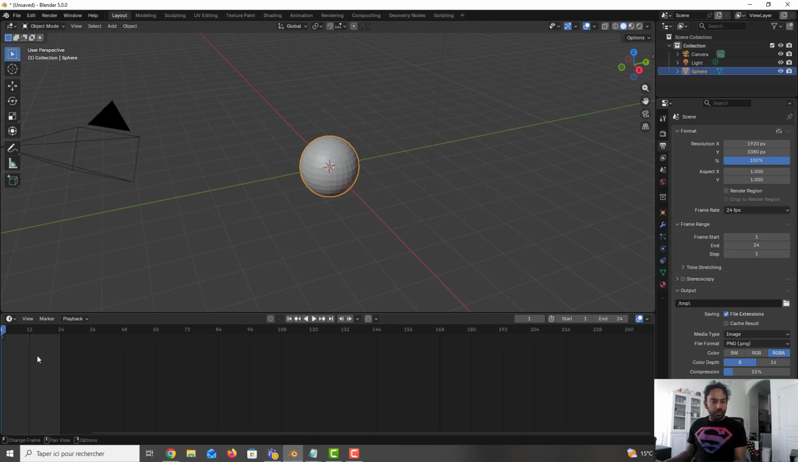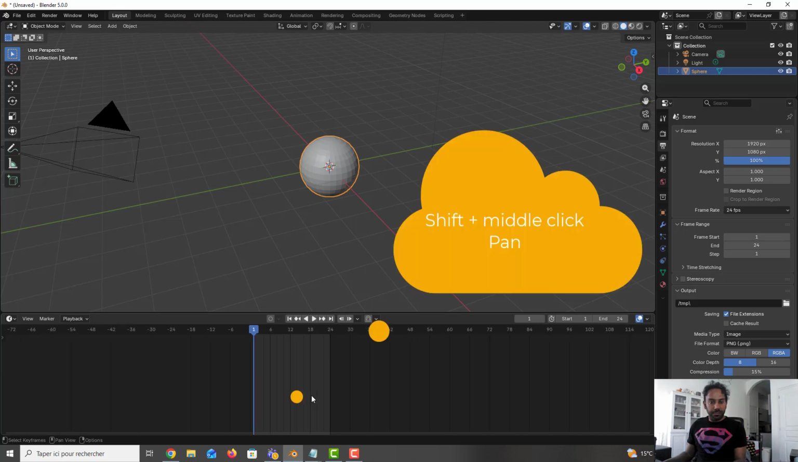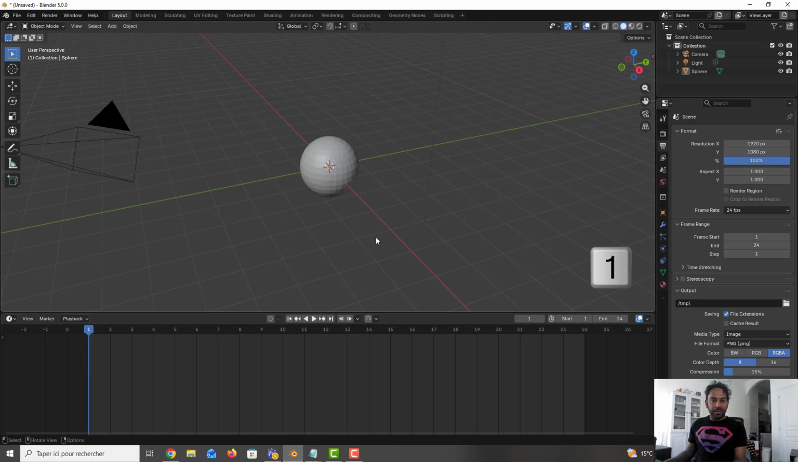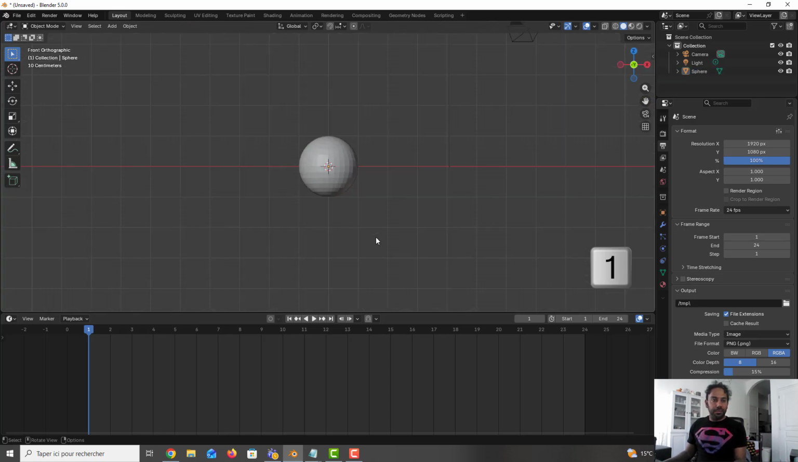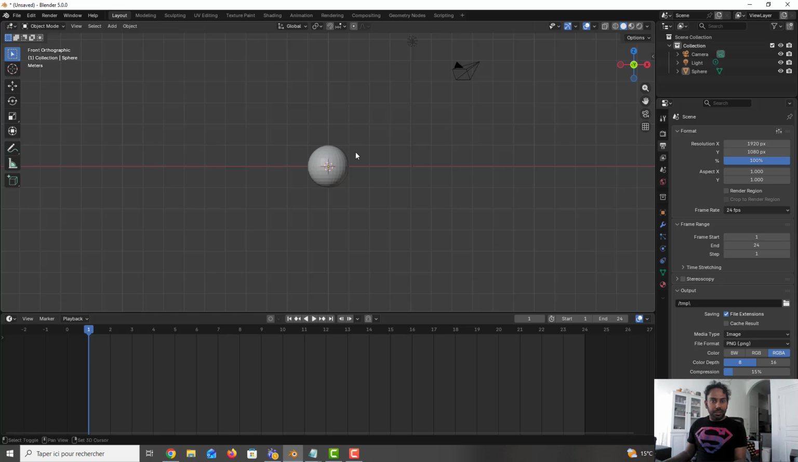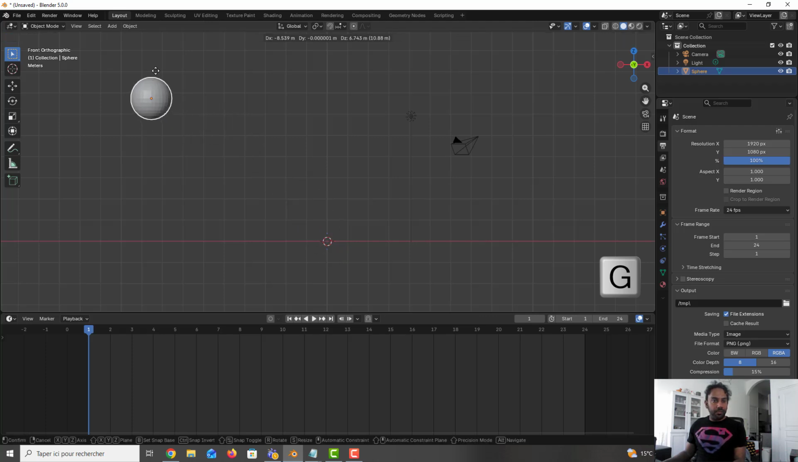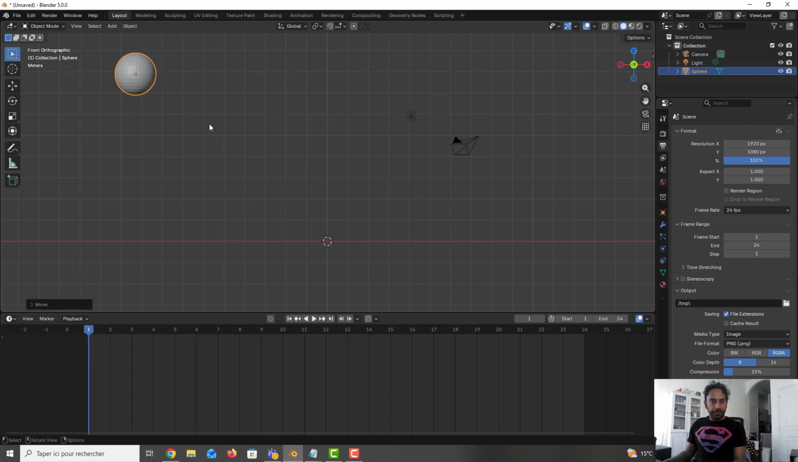Okay, we just zoom, so I take the zone here, Shift and middle click, and you can scroll up just to zoom a little bit like this. Okay, perfect. After I click on the top, I press 1 for the front view, and we see we are in the middle of the world. We just move the ball to the top, G, I move it there, for example. And okay, this is the first image for the animation.